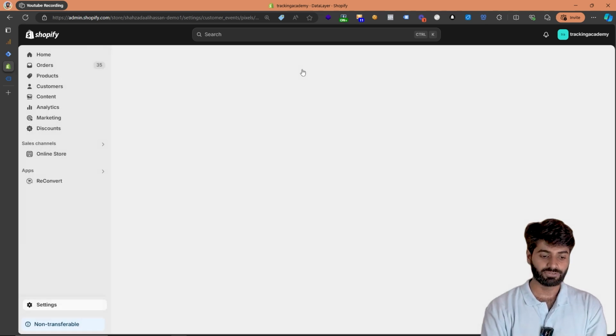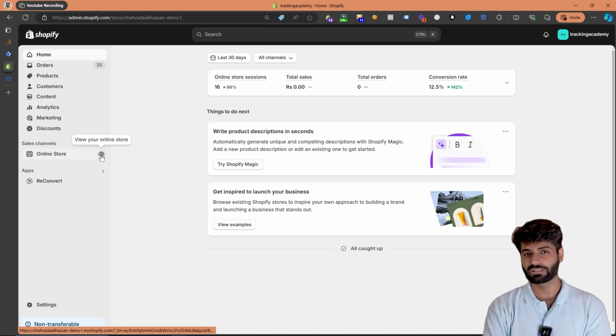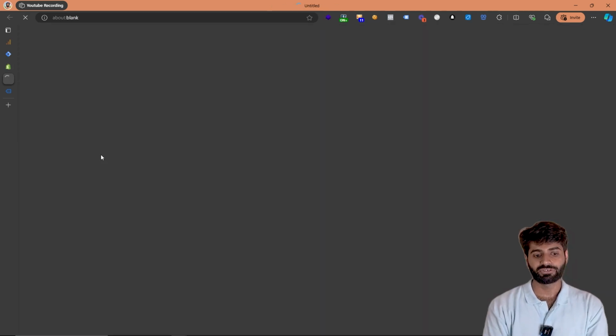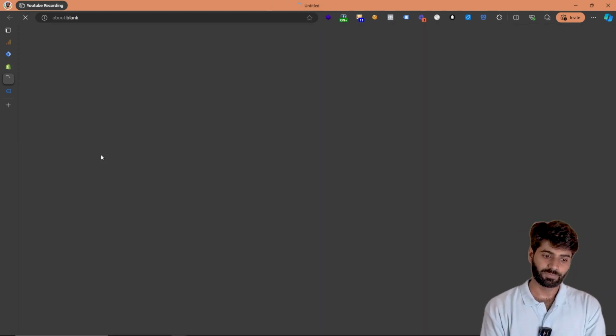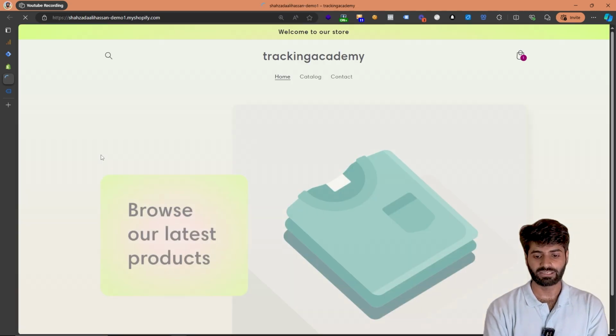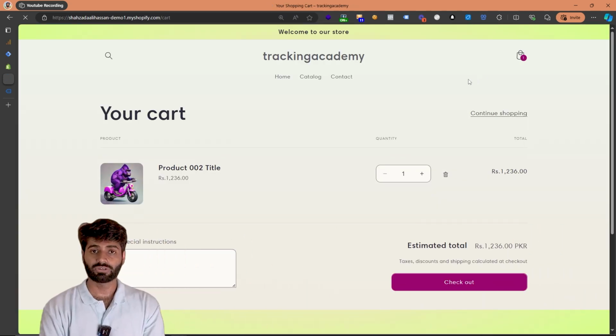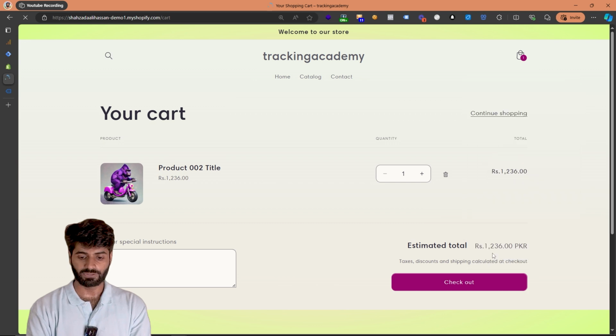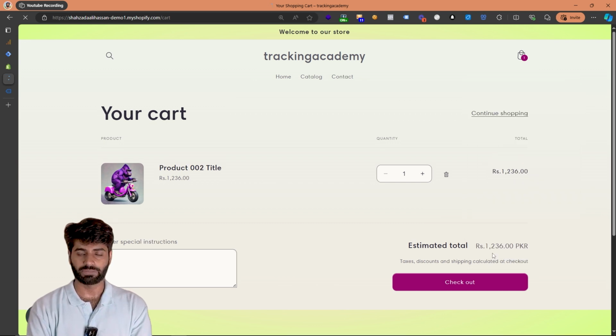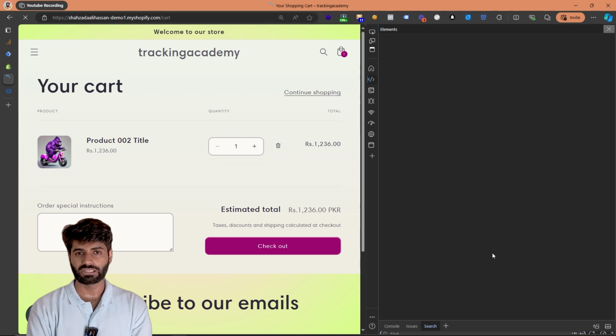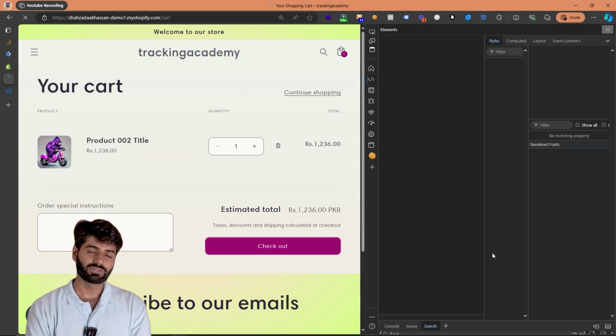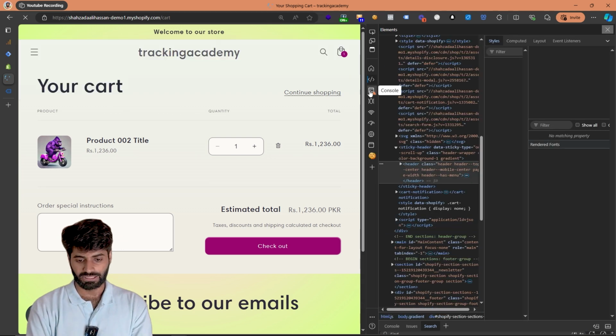The next thing we have to do is go to the front end of the website to trigger the view cart event. You can directly go to the website and hit the /cart page, or you can go to the website and click on the cart button. Once you are on the cart page, hit inspect in your browser and then switch to the console tab. This is where you're going to see all the data events that will be firing through the customer event. Let's go to the console.